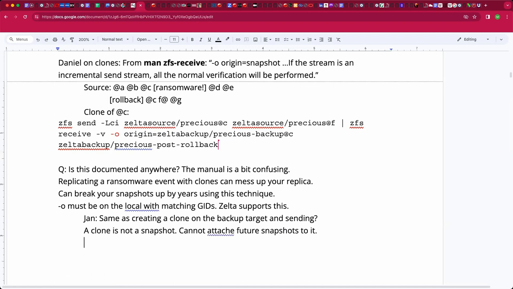So in other words, you need at least two snapshots to make it happen. One for the clone and one for the snapshot that will be attached to it. And then from that snapshot, you can continue your chain.